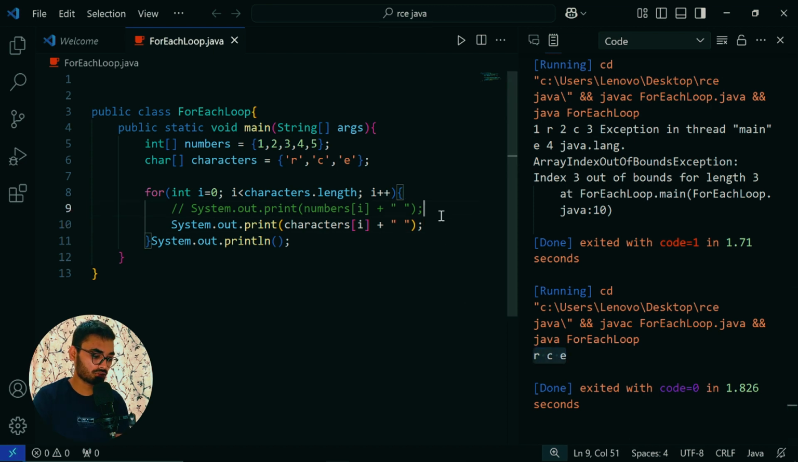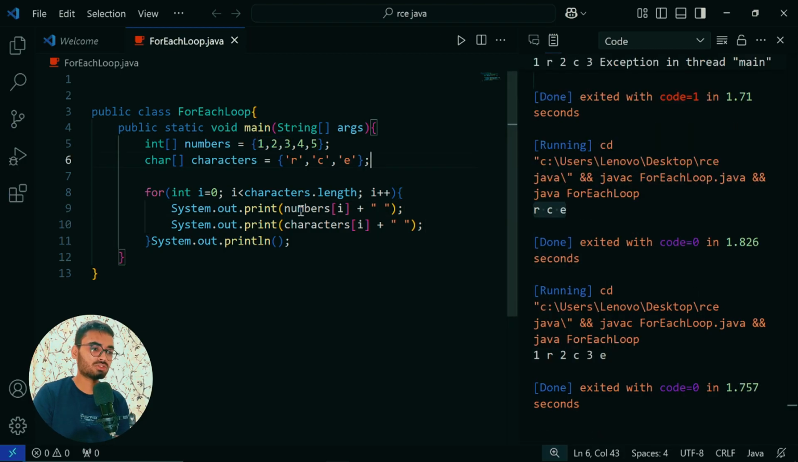And if I'm going to execute the first line also, what is going to happen? Up to these 3 numbers are going to be printed. Numbers of 0 is going to be 1, so you can just see here 1 has been printed. Then characters of 0 is going to be R, so it is going to be printed. Now i is updated to 1, and then it is going to be 2, and afterwards C is going to be printed here. Then 3, and then E is going to be printed.